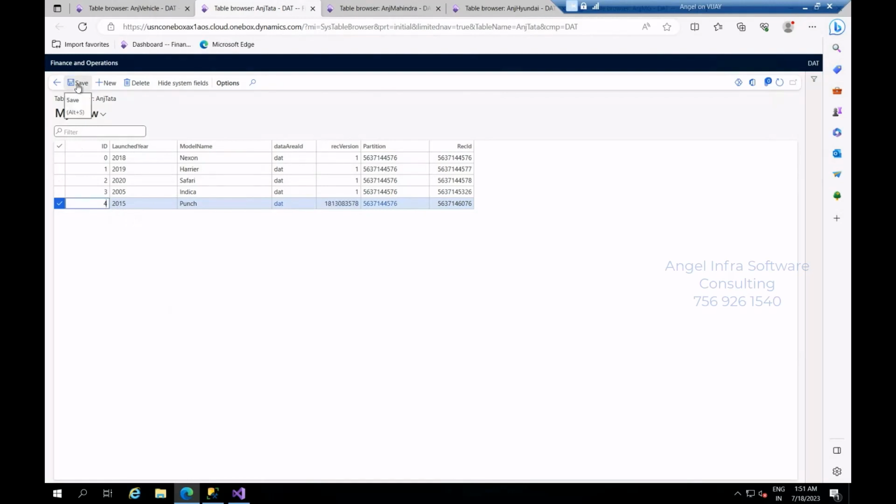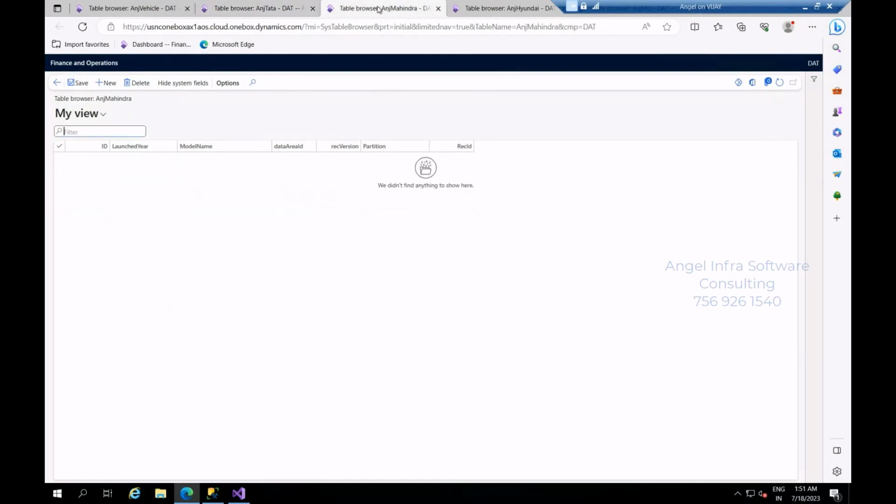Or save. Okay, let me add data here. ID 0, model name Mahindra Bolero, launched year 2005. Save. New, ID 1, Mahindra XUV 700, launched in the year 2014.